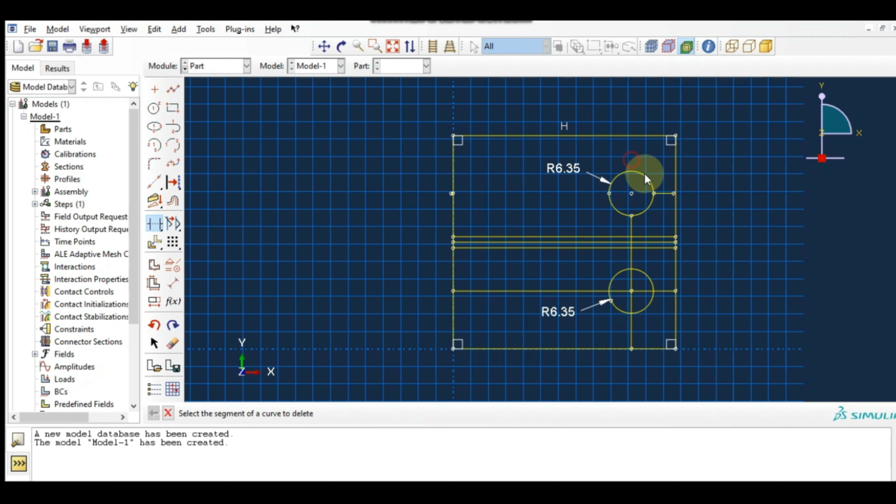Trimming the excess lines which are not useful, but we are leaving this one because we have created the notch for our geometry purpose. Offset for the vertical line, which is 19.05, and after that we select the second line for the offset, which is 22.86.